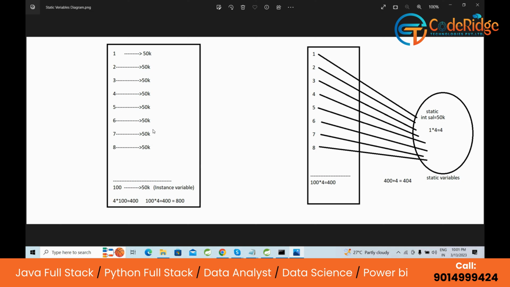50K is repeated 100 times. That is also 100 into 4, which is 400 bytes. Finally, 400 plus 400, totally 800 bytes are required. To overcome that, what is the common thing?